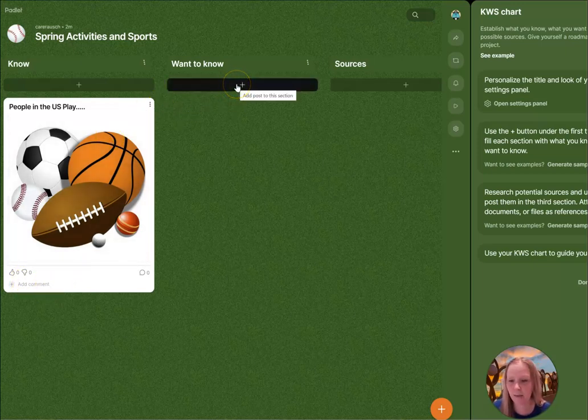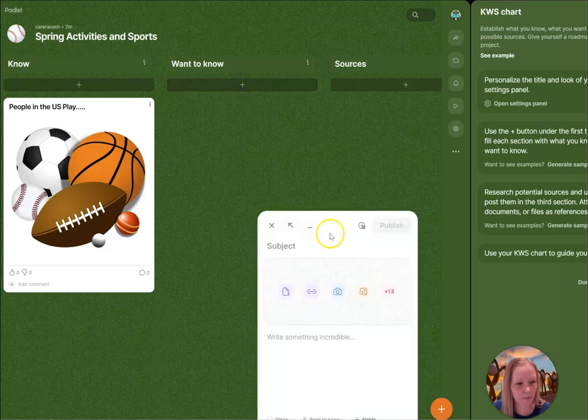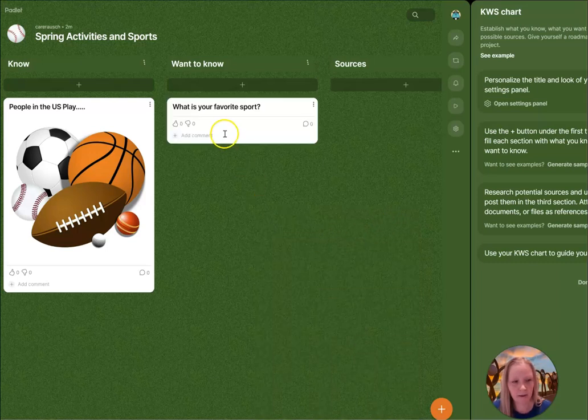And then I might want to know what everybody's favorite sport is. What is your favorite sport? And then publish that. And then I might have students tell me some other things they want to know or that they know, and we can add this to this, or I can have them go into their phone or their computer, and they can open up the link I just sent them.